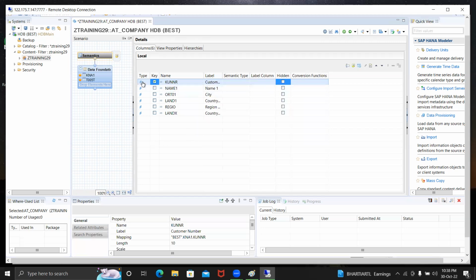And here, if you observe, there is this symbol. This symbol means attributes. Here, if you observe, all of these are attributes: Kunnar, name one, name, city, country key, region, landex, that is the country name. All of these are examples of attribute fields. This is the symbol for attribute, right? So we have selected the main key or the primary key.